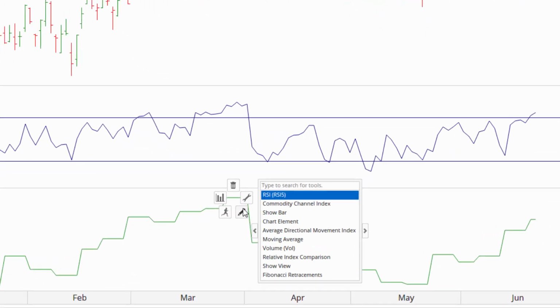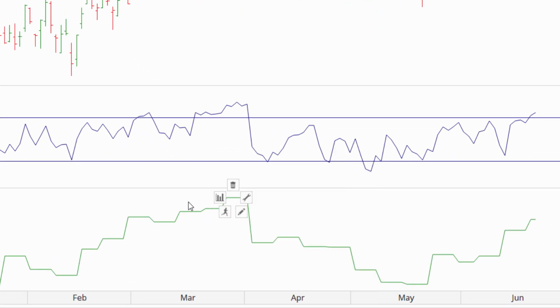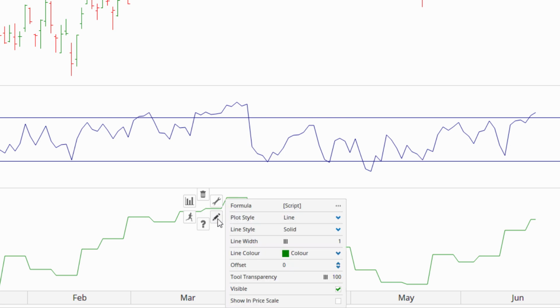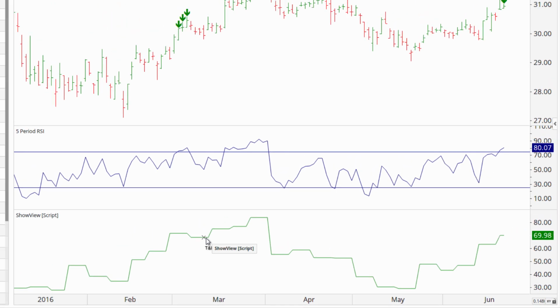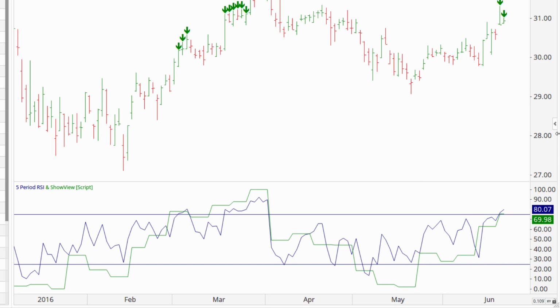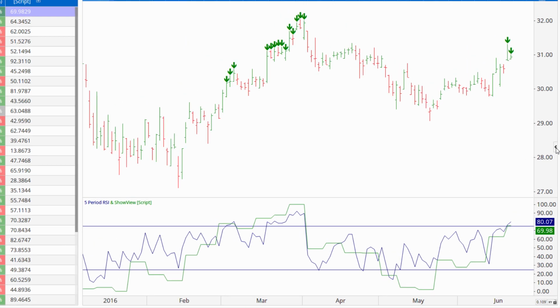We can then again right click and show in price scale. Now what we can do is click that line, hold the mouse and drag it over the middle panel there, and that has now placed the weekly RSI over the daily.